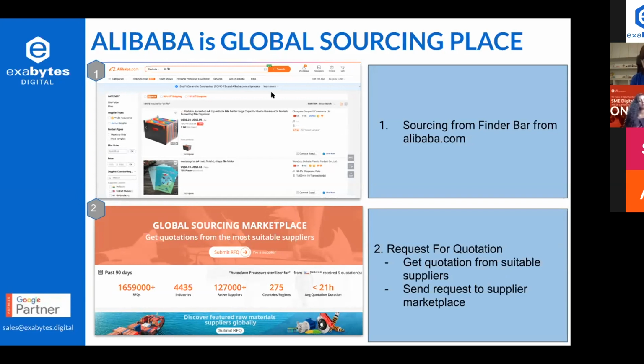First, you can go to Alibaba.com. You can search for sourcing from the finder bar. Let's say, for example, you are a company and you want to search for some filing. You can also search for the file here. Then there are a lot of suppliers. You can also choose by country, and if you need it urgently, you can choose from Malaysia. If you don't need it very urgently, you can choose from other countries and start sourcing.